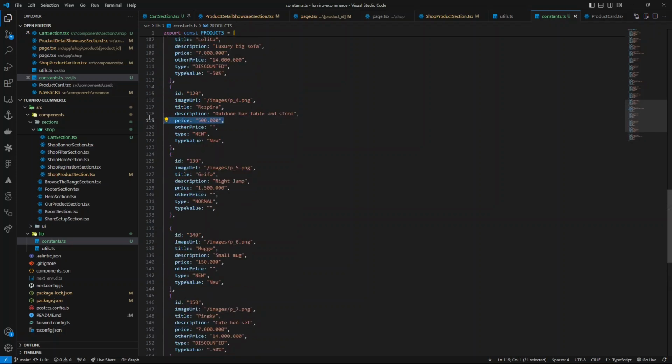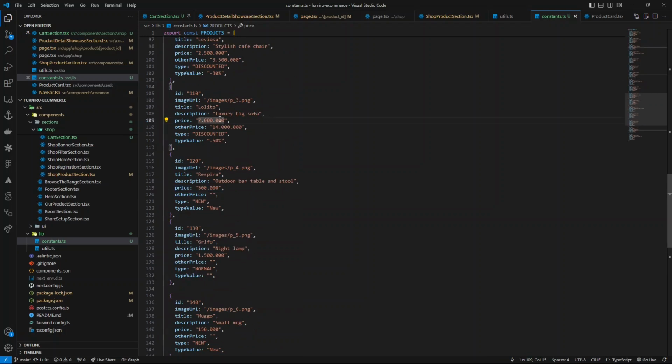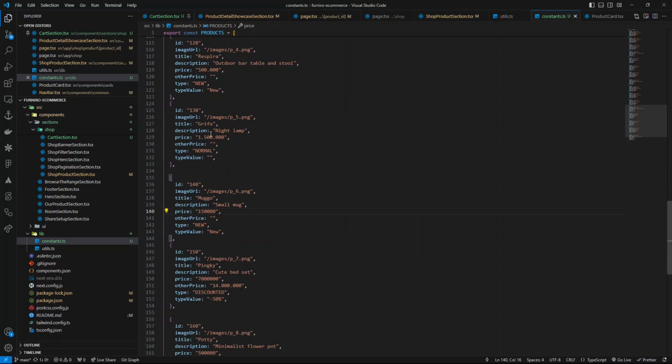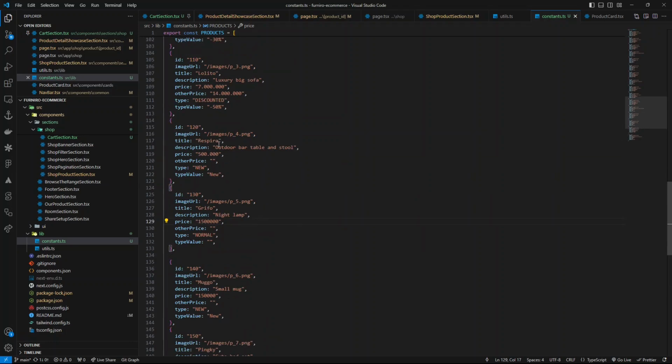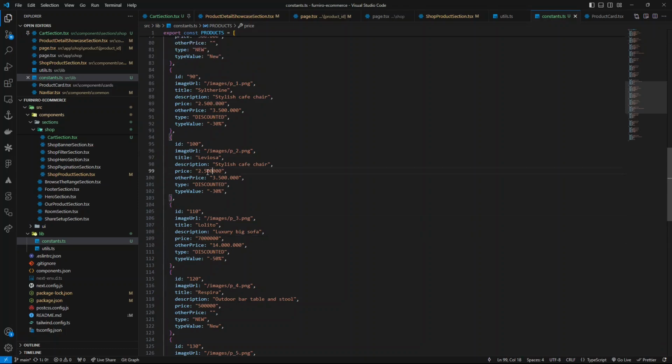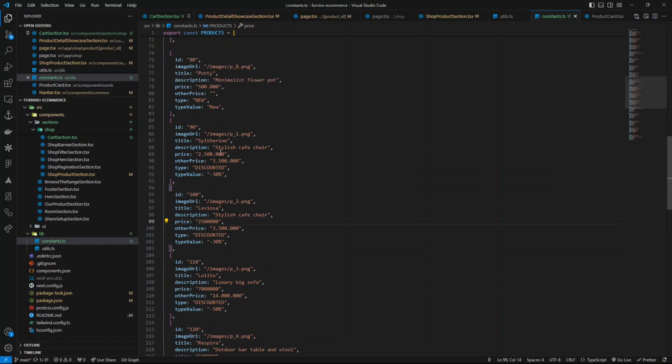So for us to be able to use a proper price, we don't need all of these dots, right? We don't need those dots. We need it to be an actual number. Then it's easy to work with. Then we can use a library referred to as comma number to be able to add some dots or commas to whatever. Okay.